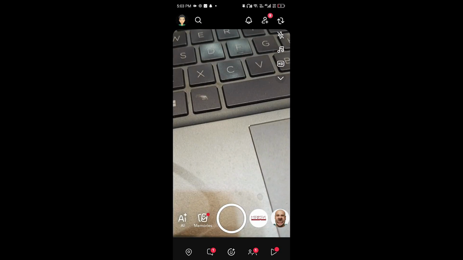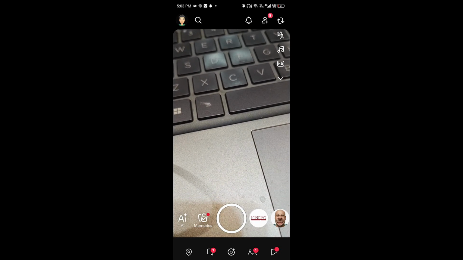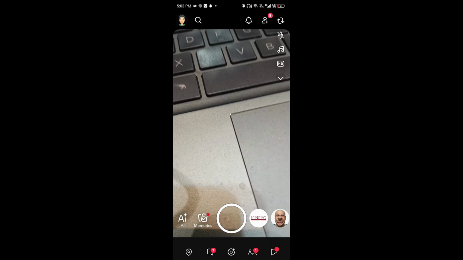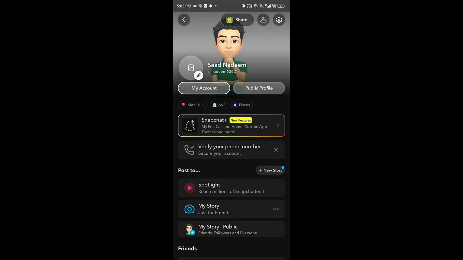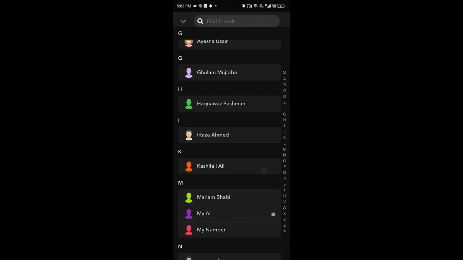In this video, we are going to see the simplest way you can remove multiple friends from your Snapchat friend list. So guys, let's head over to the profile icon first, on the top left-hand corner. And if we scroll down and see my friends, as you can see, we have a lot of them.